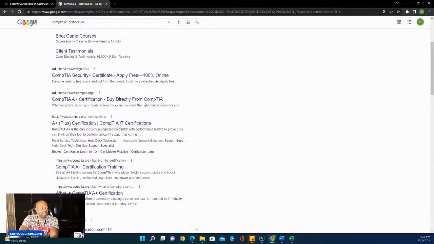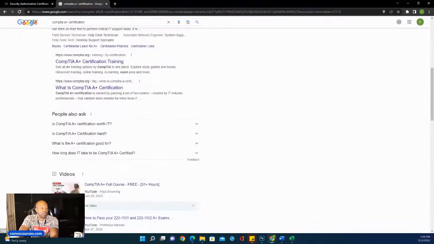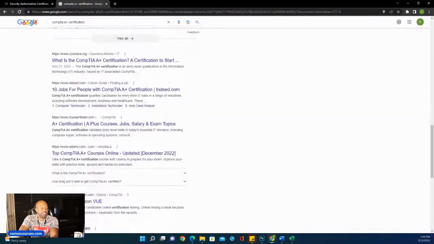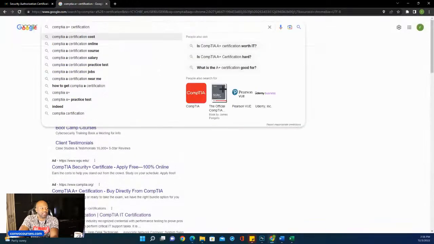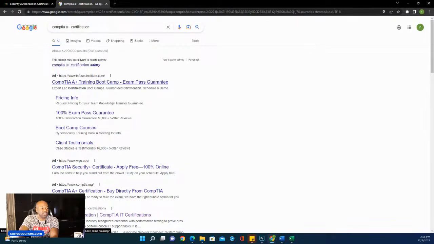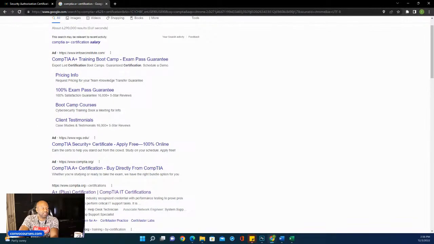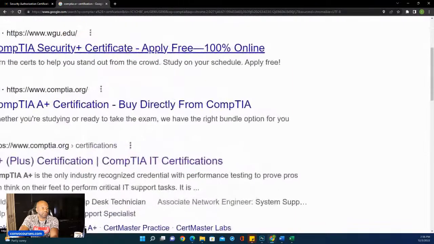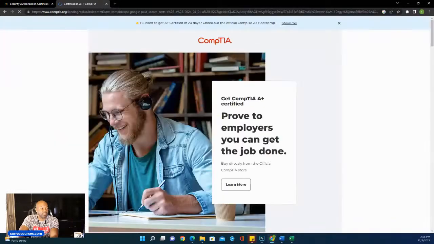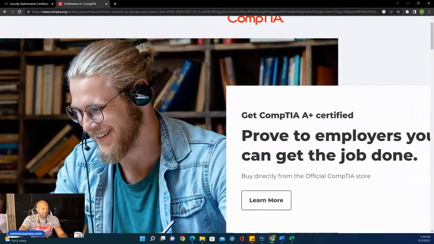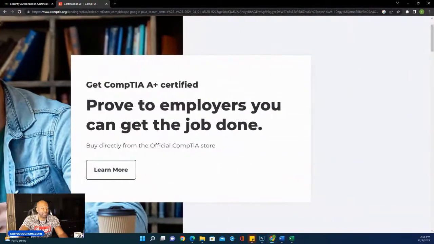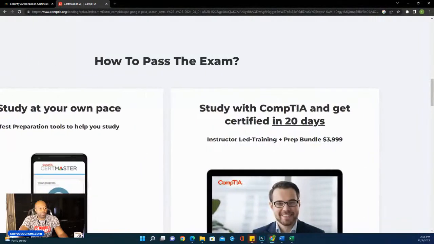Because IT security, you don't have to have experience, but you do have to know IT. I'm looking for it right now, so bear with me. Here it is. Okay. So I went to CompTIA.org to get here, and this A+ certification teaches you the basics of what you need to know for IT stuff.